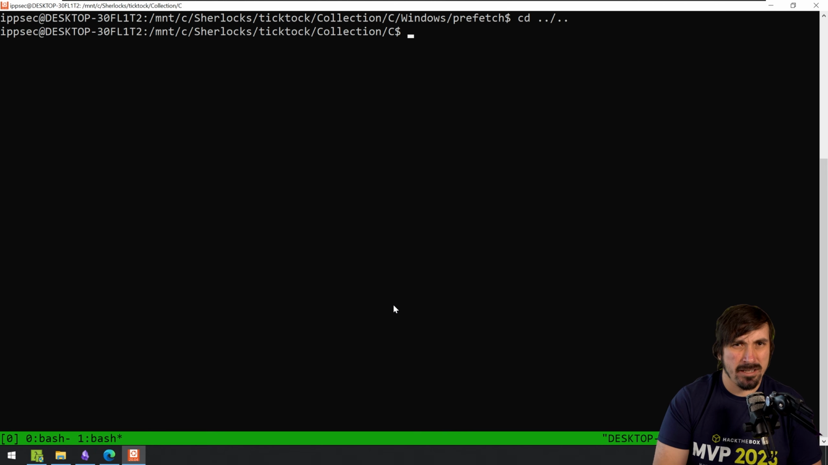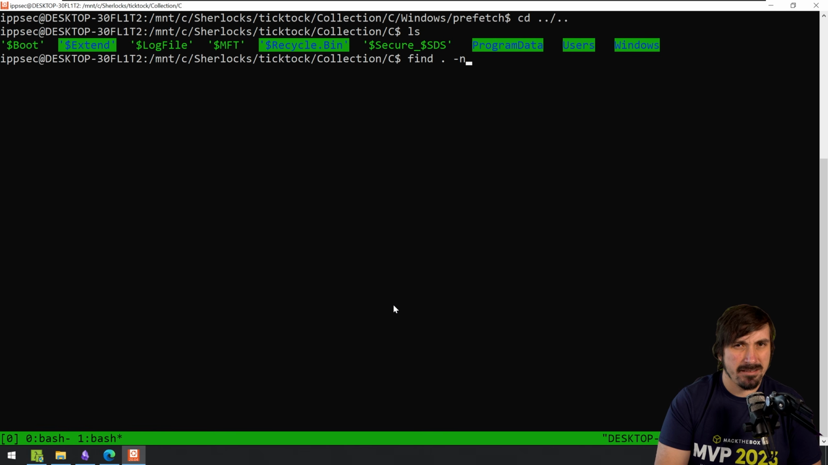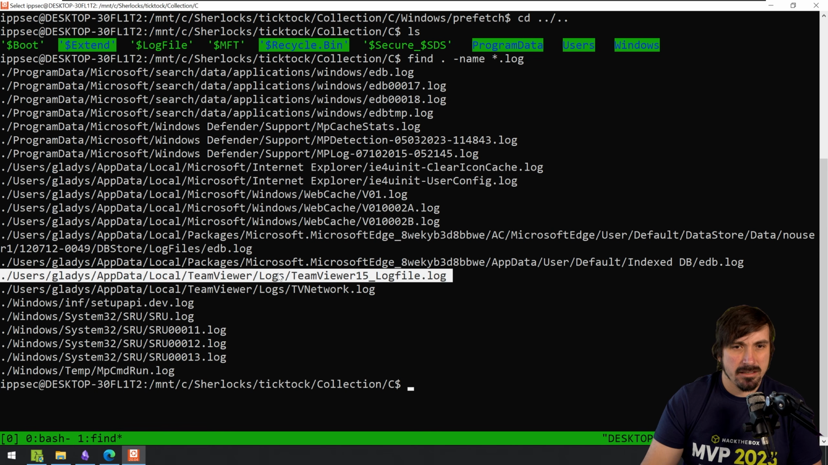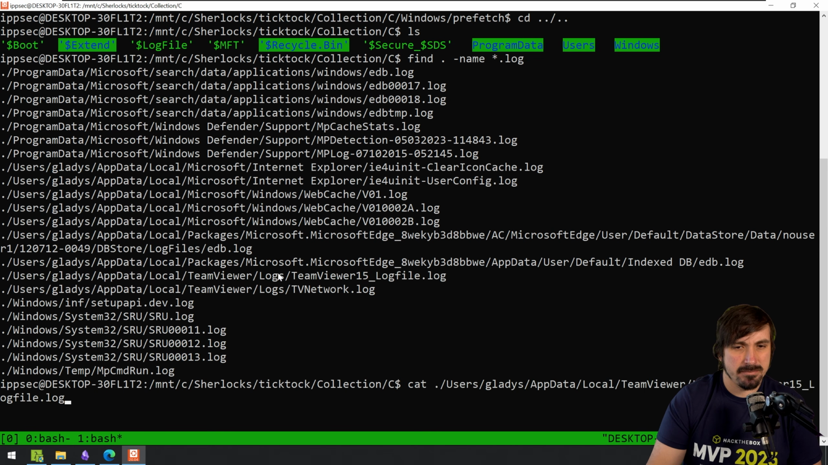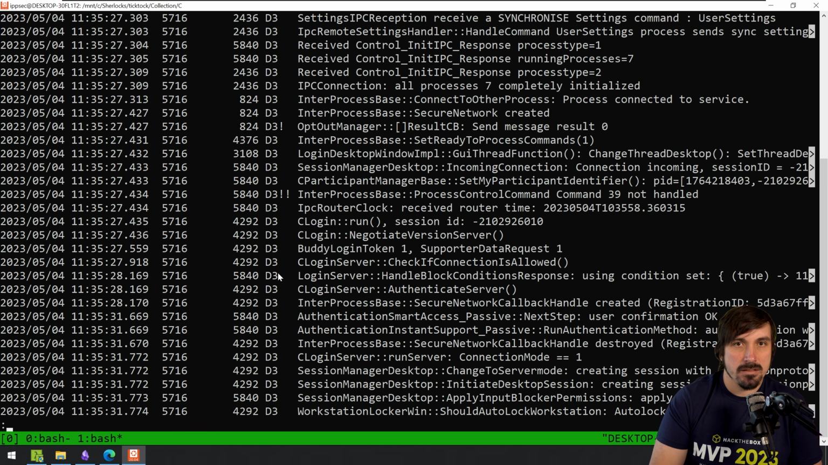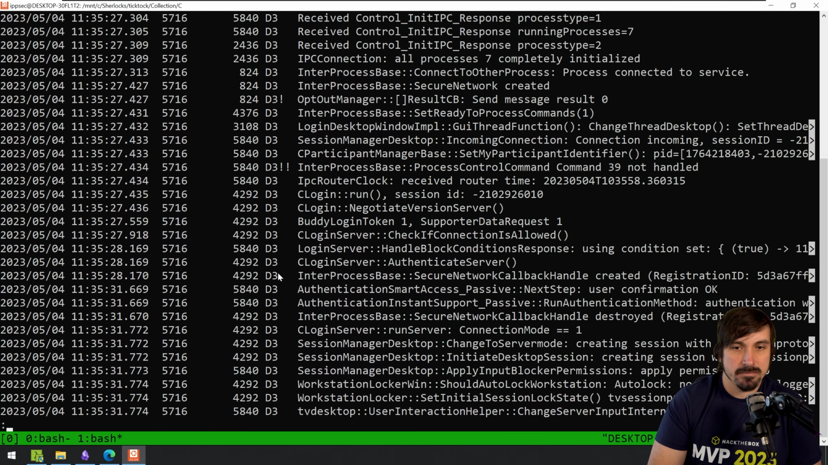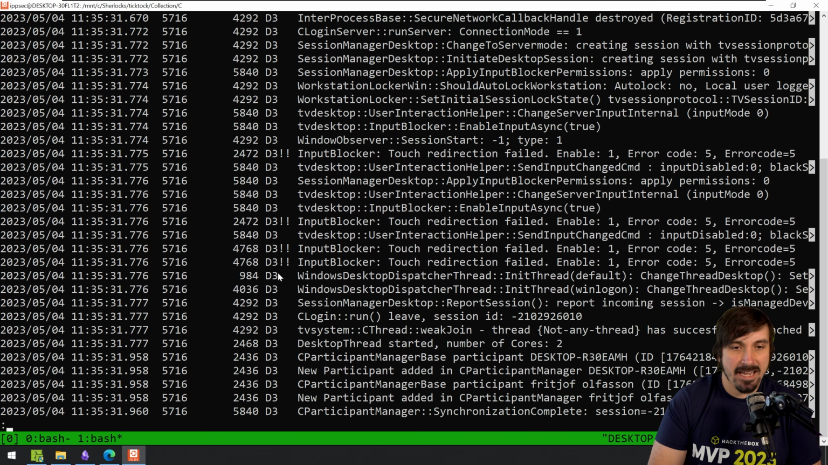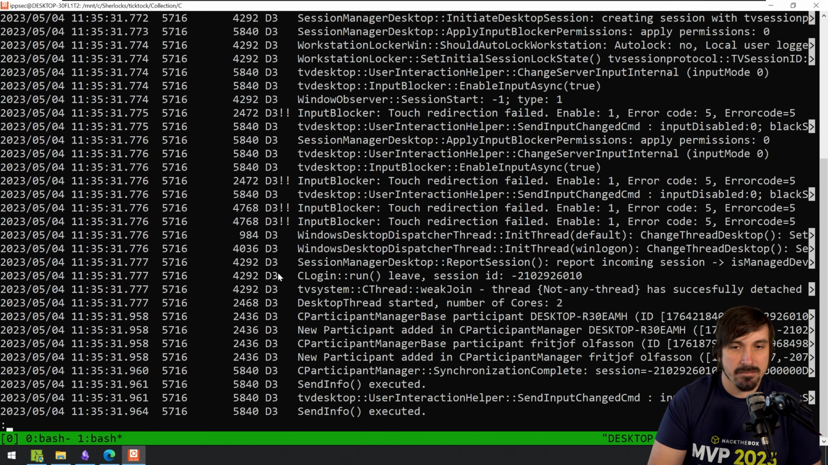Let's go look at the TeamViewer log. Find dot name star dot log. Let's see. I'm guessing it's going to be this. This looks good. So TeamViewer log, what do we have? Let's see. I'm looking for a connect event, right? Participant. So this is a host name. A name here. So let's copy this.